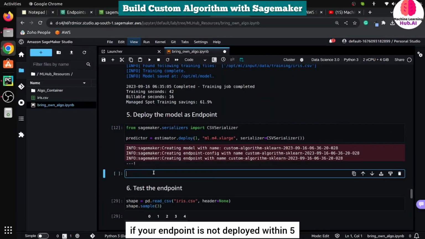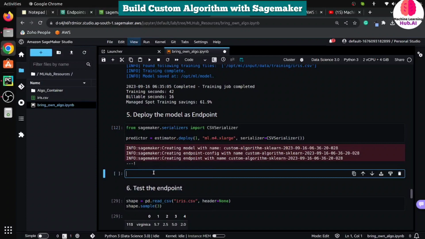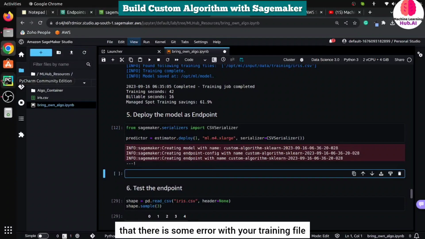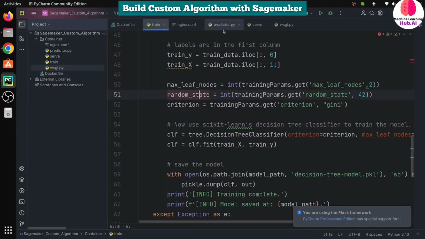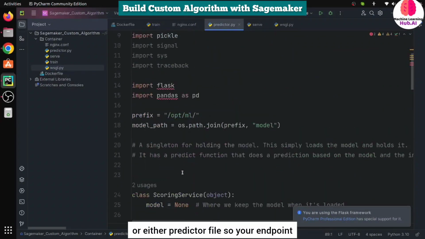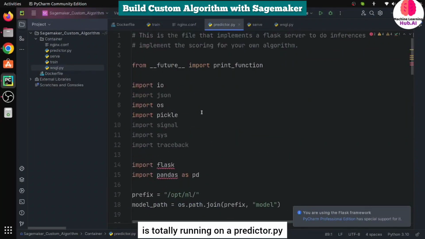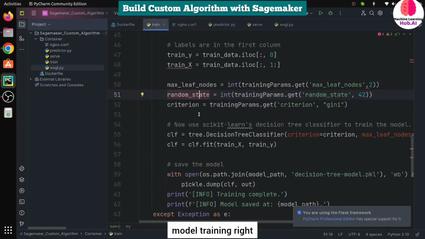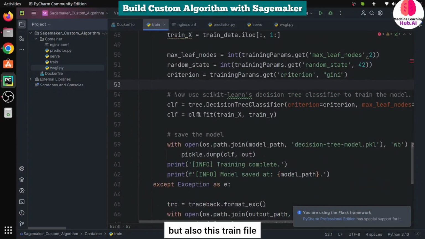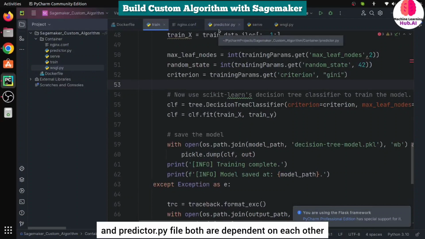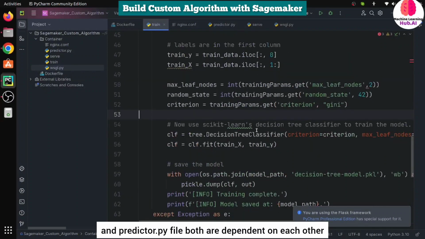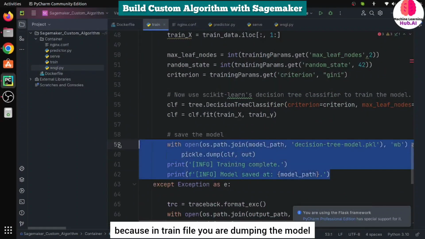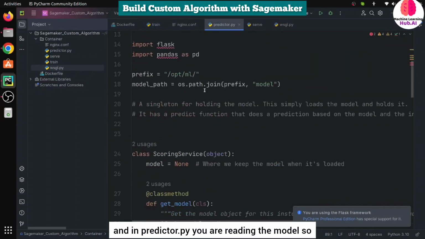Now if your endpoint is not deployed within 5 to 10 minutes, then assume that there is some error with your training file or your predictor file. The endpoint is totally running on predictor.py, because your train file is used for the model training, right? But this train file and predictor.py file are both dependent on each other, because in the train file you are dumping the model, and in predictor.py you are reading the model.